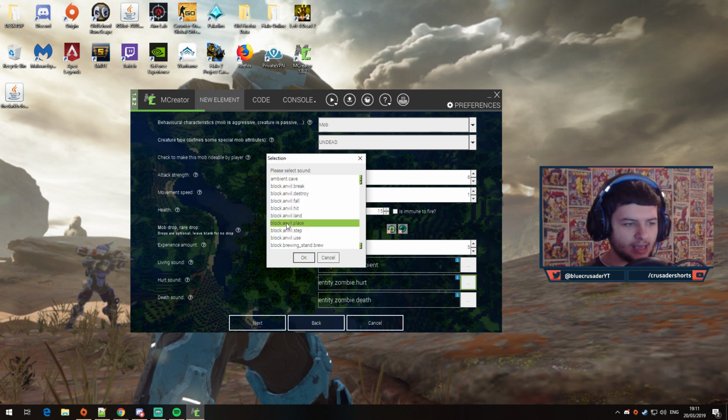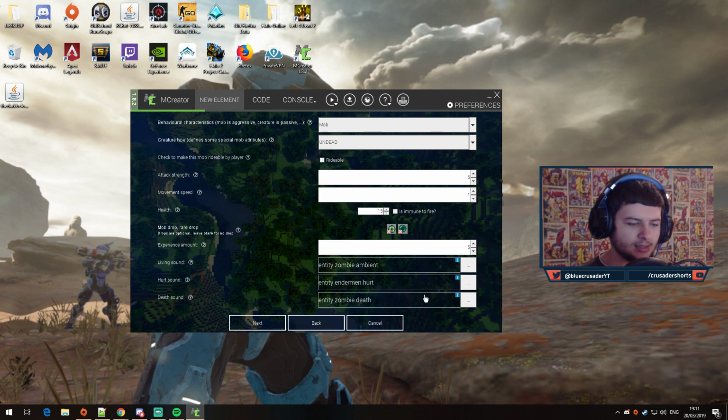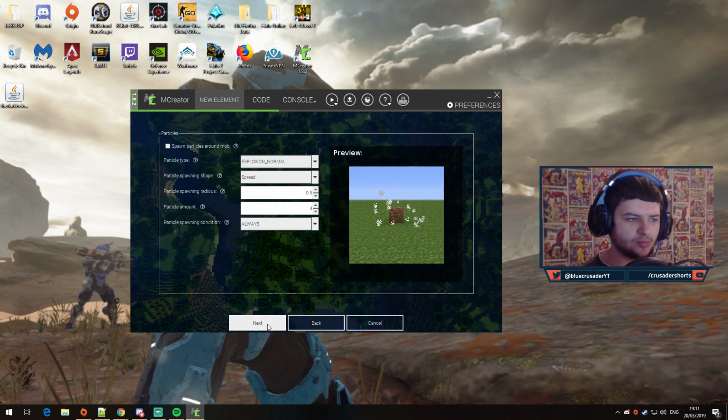So if you want it to sound more alien like, we can go to entity.enderman and we can type in hurt. When it gets hurt, it's going to sound more like an enderman, but when it dies, it's going to sound like a zombie. So you can mix and match all the sounds as well, which is super cool.